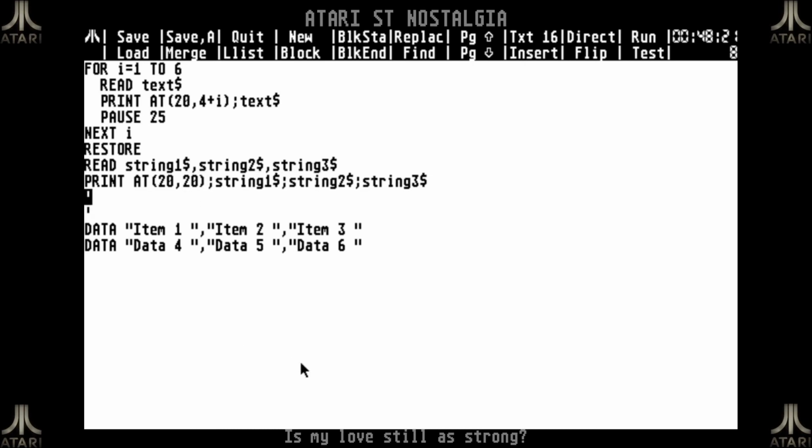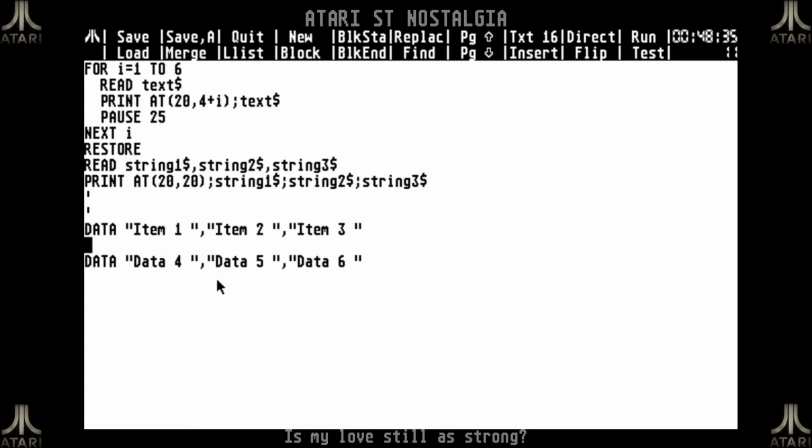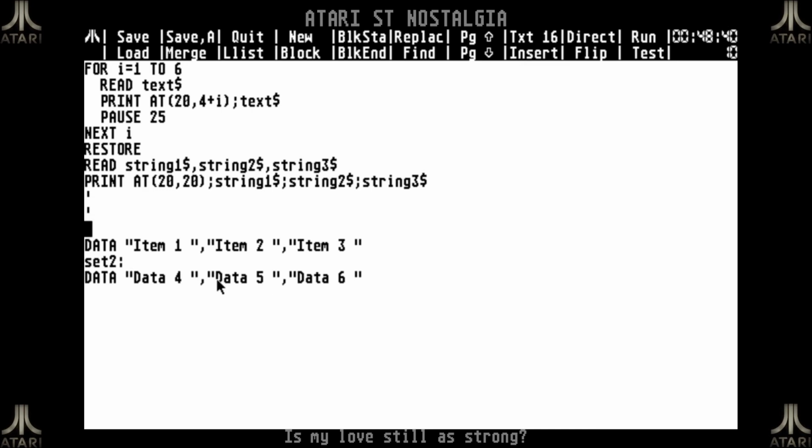So now it basically prints all 6 items, and then it prints the first 3 again. But actually, I want this command to print only the last 3, and I wanted to skip this one. You could do it by splitting your data set. For instance, I will name this one set 2, and I can name this one set 1. And now I can specifically tell this one to restore only set 2. So these ones will still remain unavailable. So if you read data, you have to start here. It's not very sophisticated, but it's a way of putting data there.